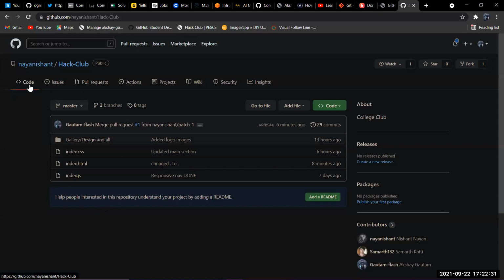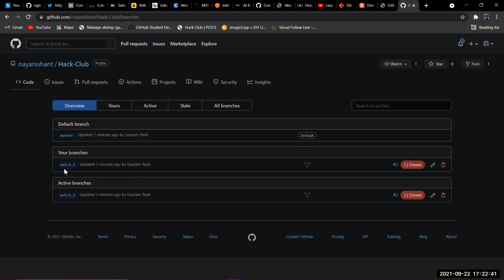So here, code issues, there are no issues. Pull request, no pull requests. So forget all this stuff. Now come to master, and then it says two branches, right? I'll click on it. Let's see. So it says default branch is master. Your branches, which you have created, is patch one.